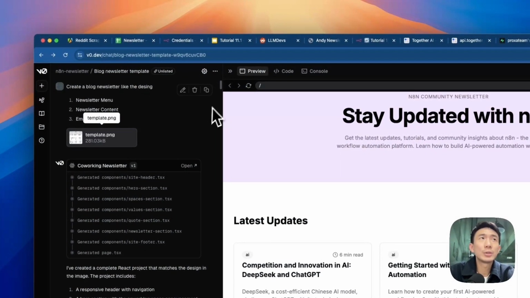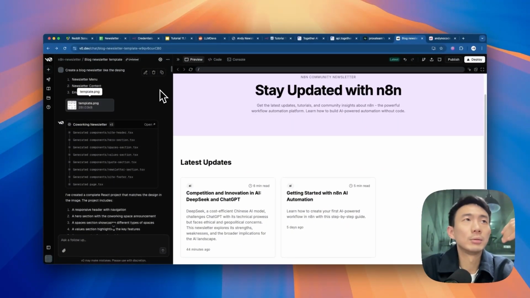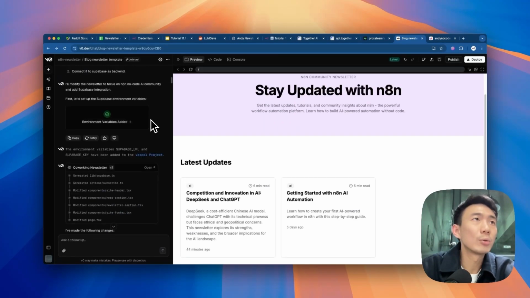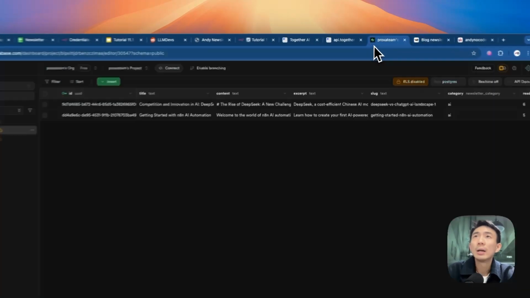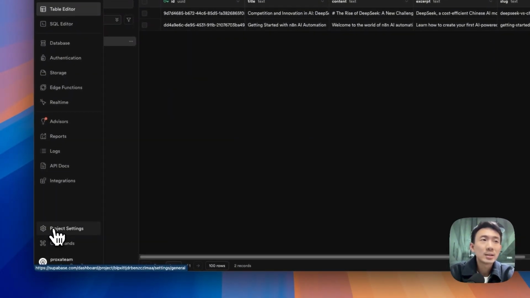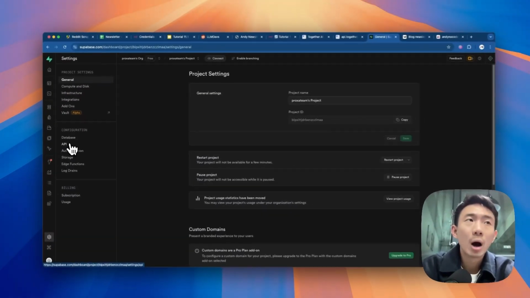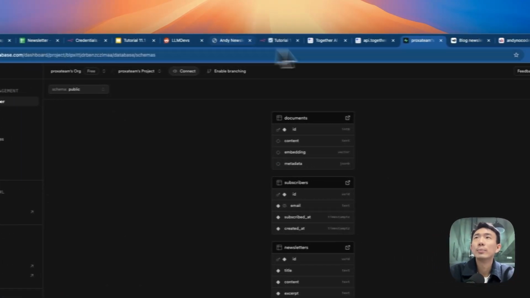Basically, I will share this chat with the V0 dev with you guys so that you can take a look at how to talk to this V0 and create your own blog. And then we can scroll down, and we need to set up the environment with Supabase. Basically, we can go to the project settings, and then go to the API. You can just copy and paste the relevant API keys to V0.